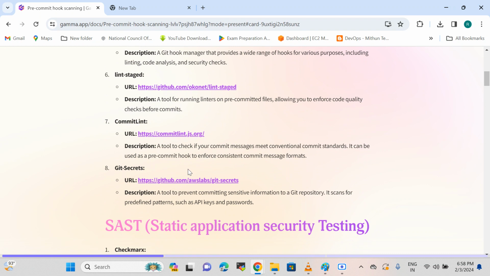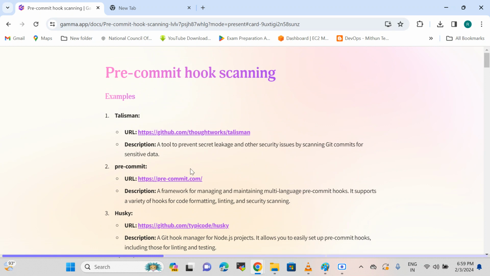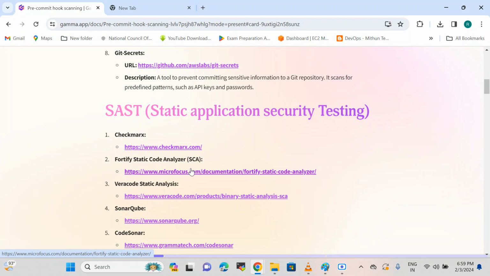These are the major and widely used tools available in the market, and a few of them are totally open source, like Talisman. I'll drop all the links in the description, and you can click on them to go to the tool and find which one is open source. So these are the main tools used as pre-commit hook scanners. These are tools to install on the developer's local machine to find vulnerabilities before pushing to the source code management tool. And the next one is SAST, which is static application security testing.